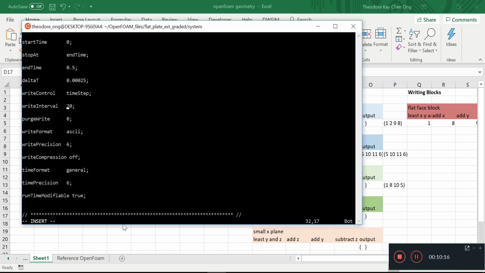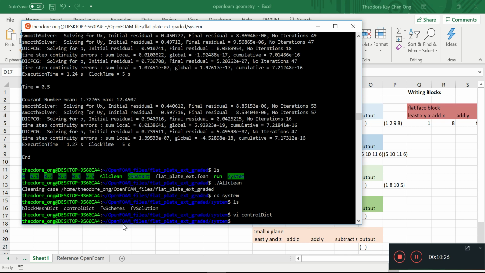And then we want the write interval. This is going to write for every time step, but since we have decreased the time step by 20 times, I'm going to multiply this by 20 so that we all have the same results. If we have 20 times the time steps, we'll have 20 times the number of output files. I don't want so many output files, so I'm just going to change the write interval. So yeah, that's the Courant number.